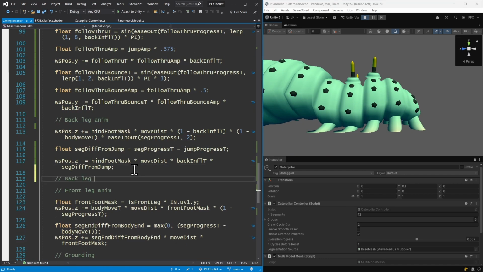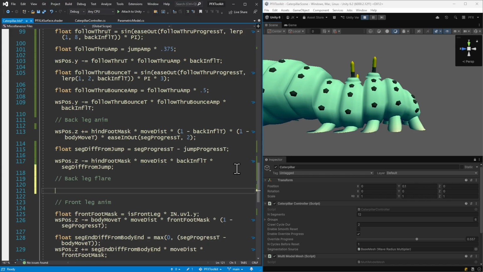All right, and then we can say our flare T controls how much we're flaring in or out, and we can just use some debug value like sine of time, and that will go from -1 to 1, so we can flare in or out with this.